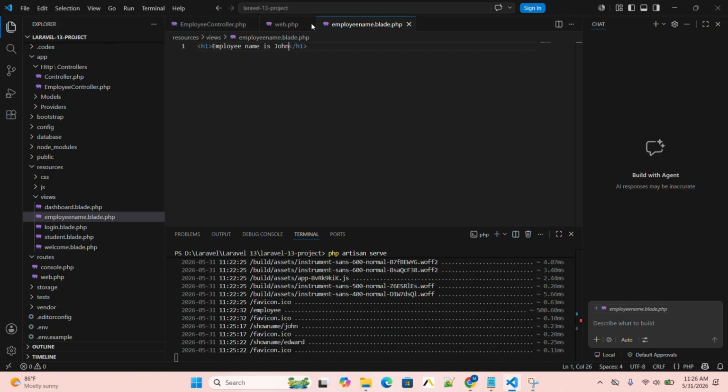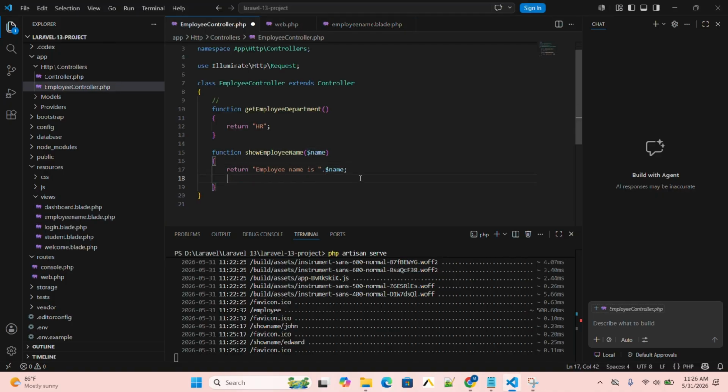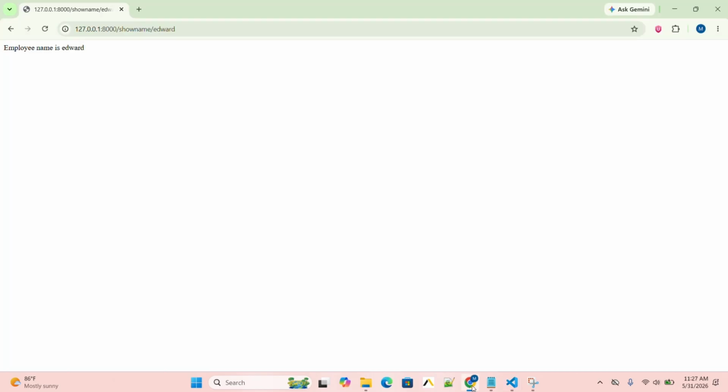Now let's update the showEmployeeName method and return the employeename view from the controller. Now let's open the browser and test our view output. Perfect, it's working fine.